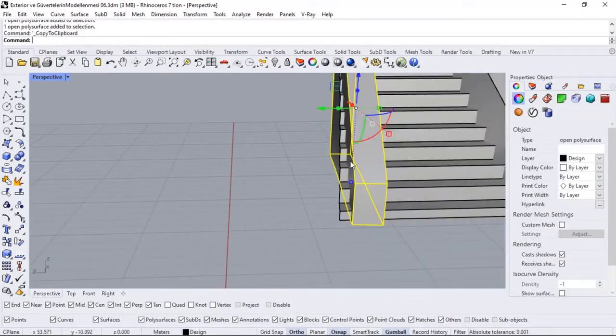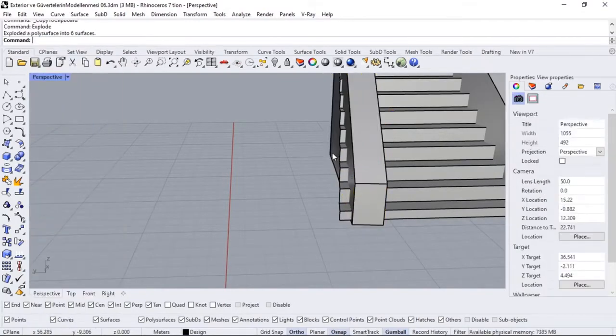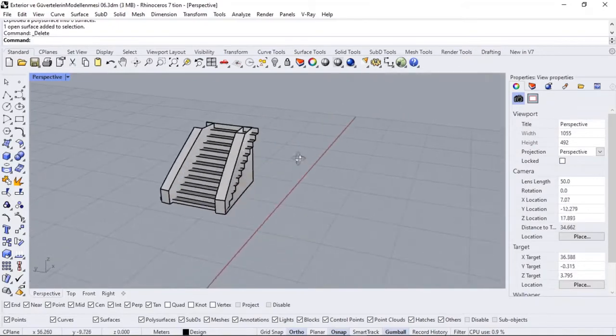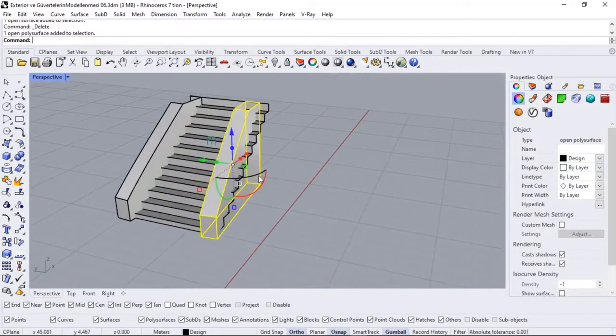I copy it by pressing Ctrl C. I use the explode command. I delete the other surface. Let's repeat the same thing for the solid here. I use the explode command, then I select the surface and delete it.